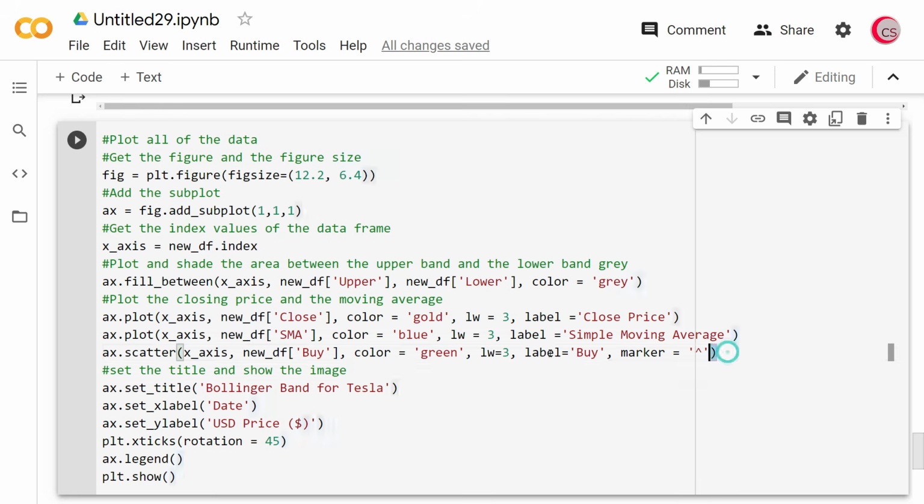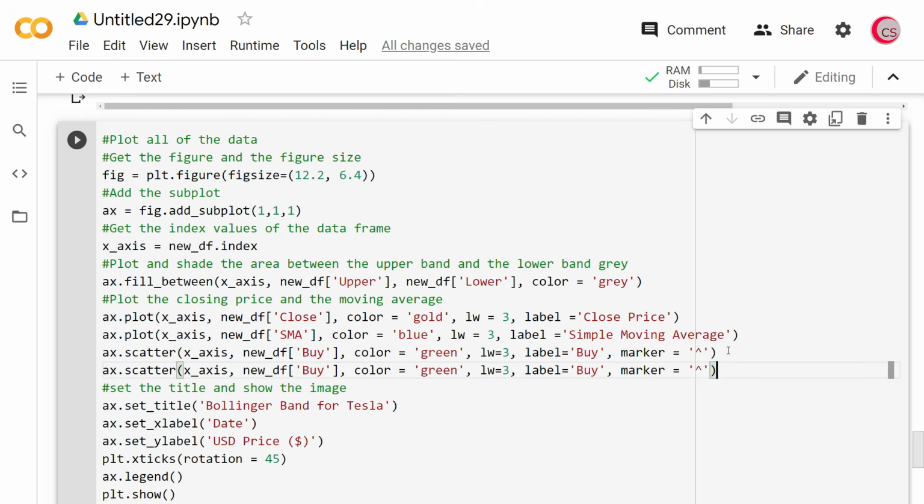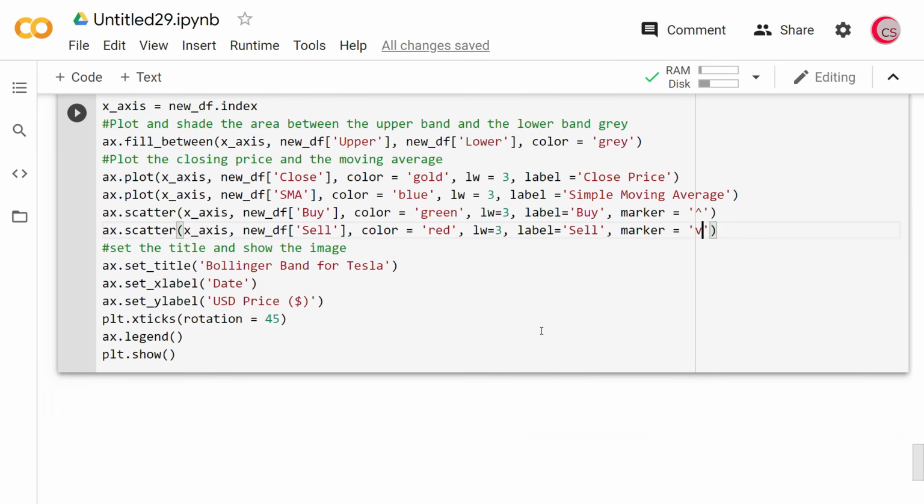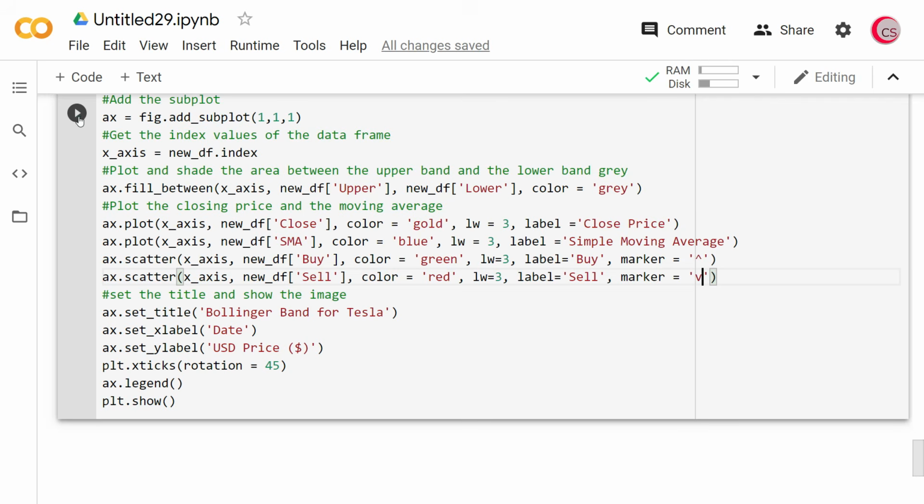So I'm just going to highlight this line and copy it using Control C, and then paste it using Control V, and make some small changes for the sell signal. So I'm going to change that column name to sell here, and the color will be red, and the label will be sell. The line width will remain the same, and the marker will be the down pointing arrow, in this case the character v. And I think that looks good, so let's go ahead and run this.